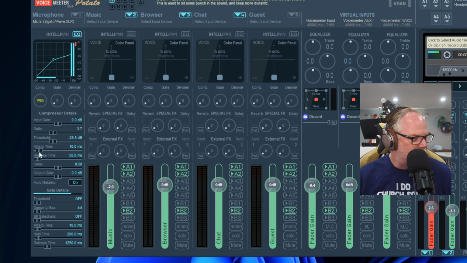Now your attack time, if you want the compressor to activate quicker, then you need to lower your attack time. Most people, for a vocal like this, you do want a pretty quick attack time, and you want a release that's between, I would say, 50 to 100 milliseconds at the most. So anywhere in there should work pretty good. You don't want the release time to be super long because you want the compression to deactivate and your vocals sound nice and normal.